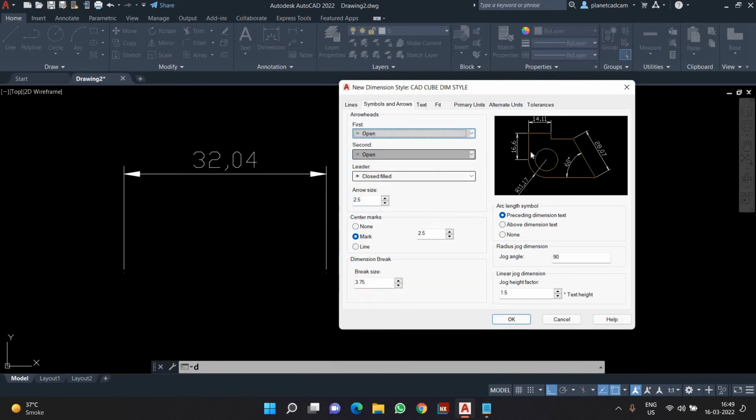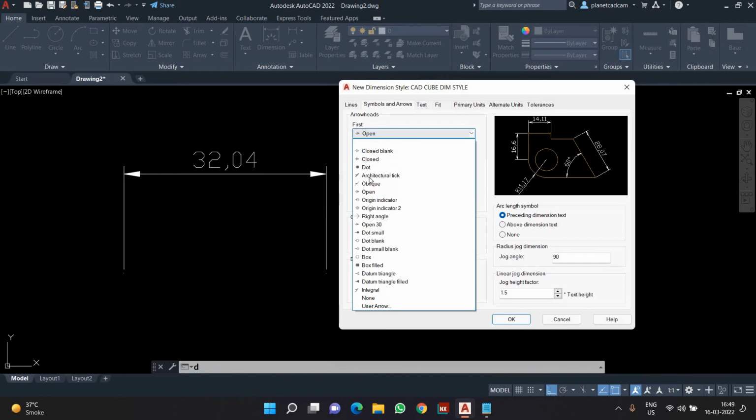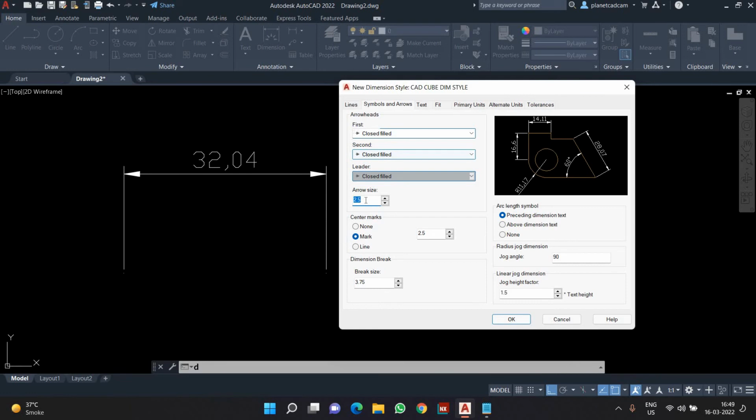So if I don't want this kind of arrow, I want a different style of arrow, I can do this from here. By default, arrow size is 2.5. Let's say I'm thinking the arrow is quite big, so I want a smaller one. So what I can do is I can just simply change it to 1.5. So arrow will become smaller. Similarly, if you want to increase the arrow size, you can also do that.